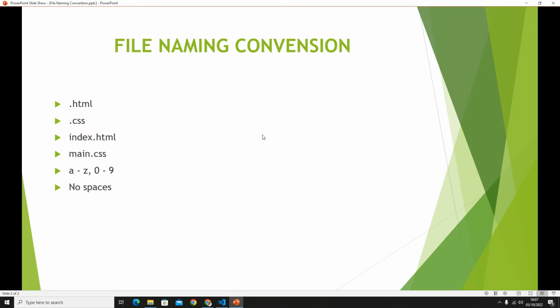When creating these file names, we use the characters from A to Z and 0 to 9. When naming, make sure that you have not used any space between one word and the other.